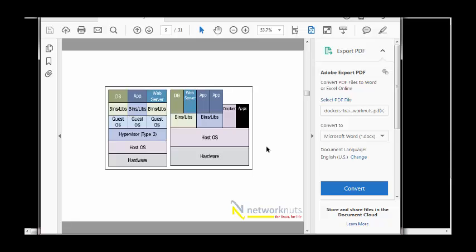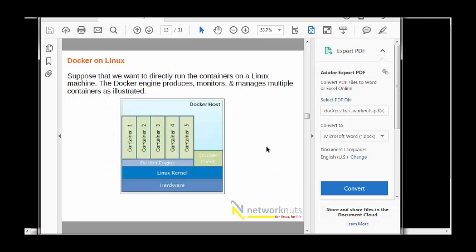I have another interesting picture here. Just a moment, I'll show this to you. See here, something like this. So hardware, your Linux machine, then you've got the Docker engine, and then I've got multiple containers. Containers can mean different OS. It can be RHEL, it can be Fedora, these things. Multiple OSes can be run, right?